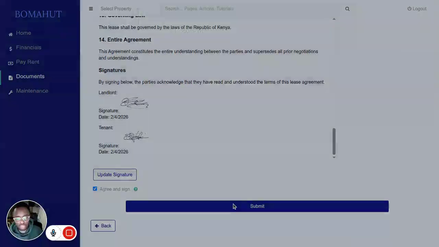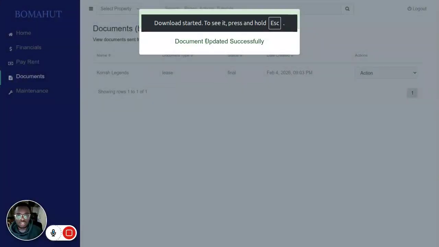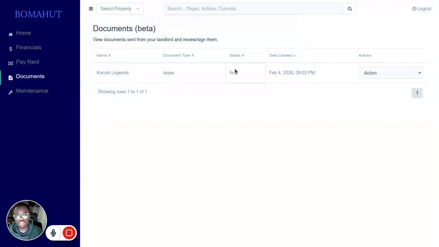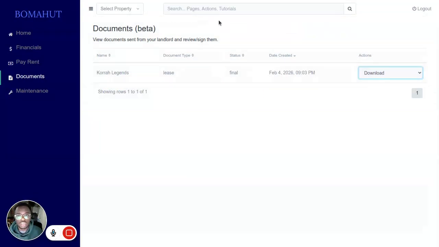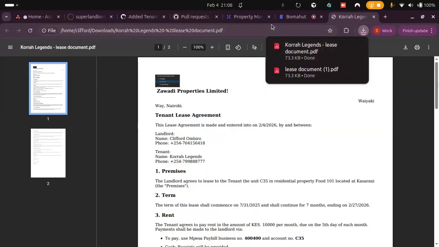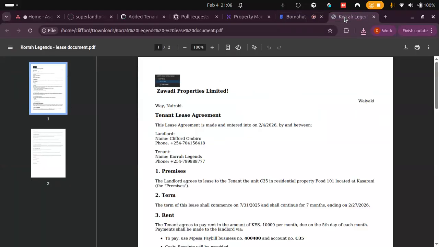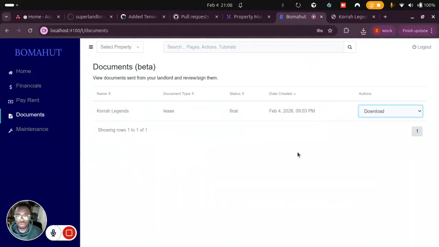After you're done, you can submit, and you can see it says the document has been updated successfully. And now you can see the status has changed to final. This means that right now the only option the tenant has is to download the document, which you can view here. It is on a different tab, but I can show you another time. So after the tenant has been able to download this document, I am going to show you something else.